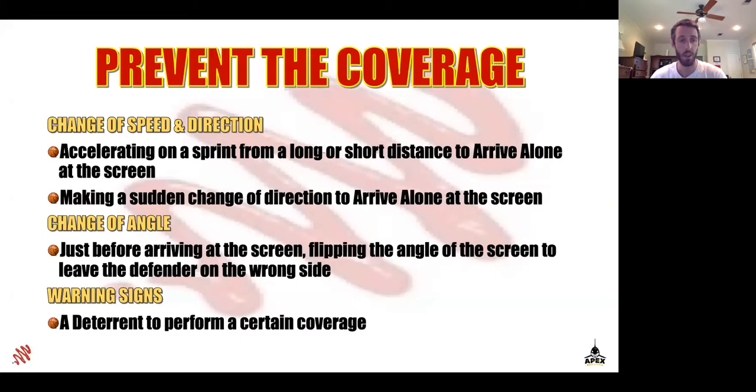Change of angle. Just before arriving at the screen, flipping the angle of the screen to leave the defender on the wrong side. Something that Anderson Varejao was a master at, a time where shows were very prevalent in the NBA, but he would constantly catch the show on the wrong side.